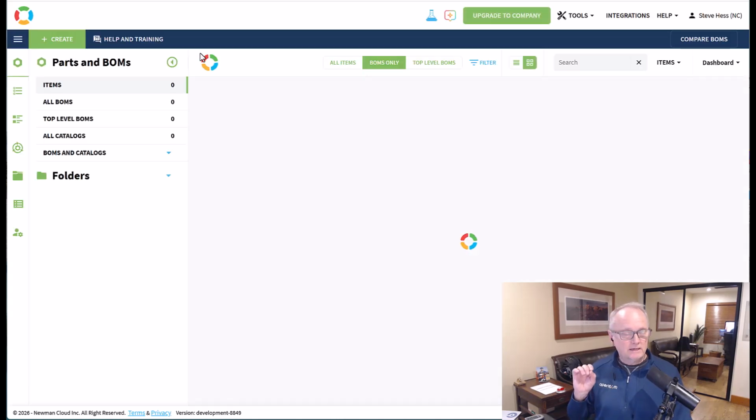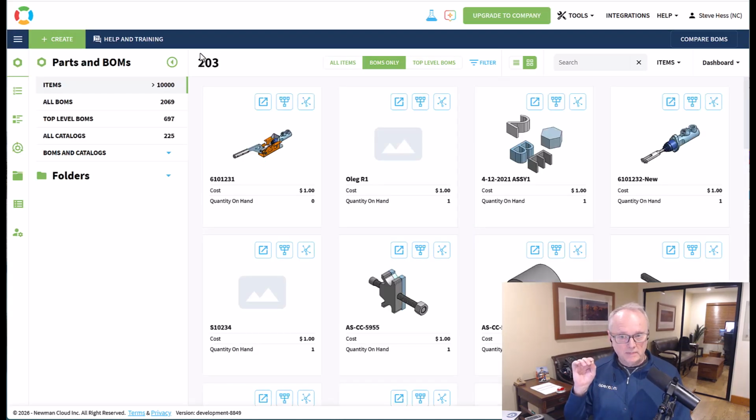So that is item and BOM deletion. It's in the March 2026 release of OpenBOM.